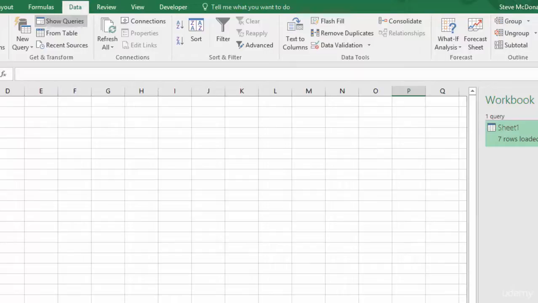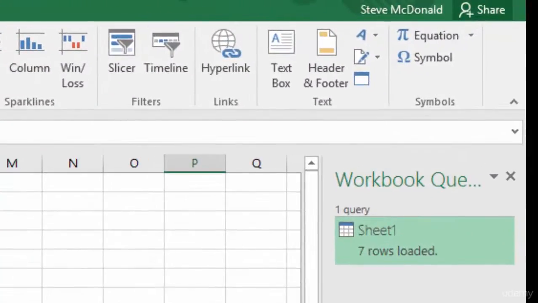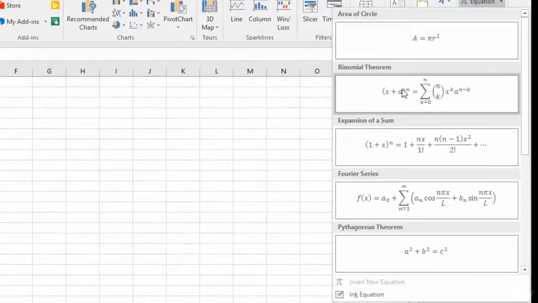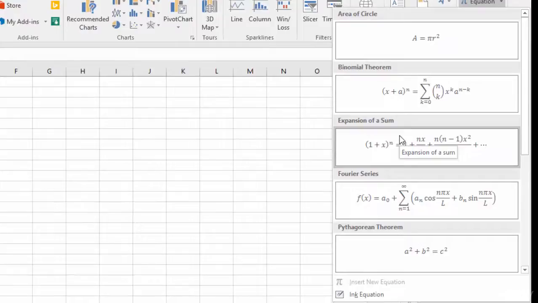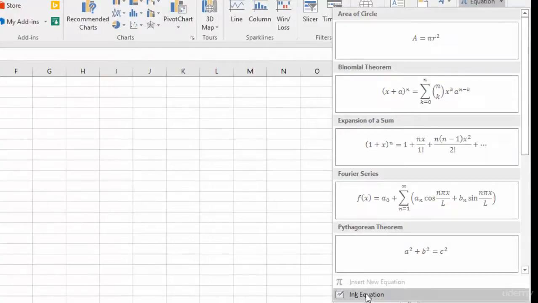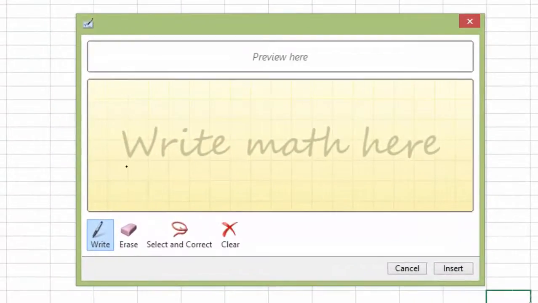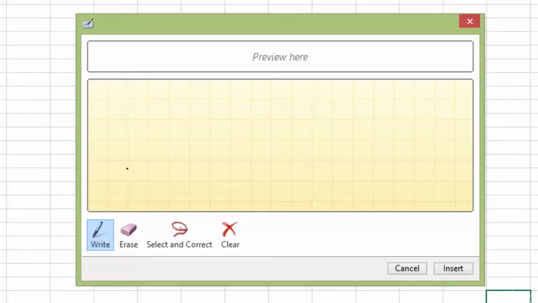And then we have Ink Equation, and if you go to the Insert tab and then way down to the right here we have Equation, you click the drop down. It gives you the options to insert popular equations, but you can also go down here where it says Ink Equation at the bottom, click that, and you can write in your own equation. So if I want to do the area of a circle, I'd say A equals, and I'm doing this with the mouse by the way.